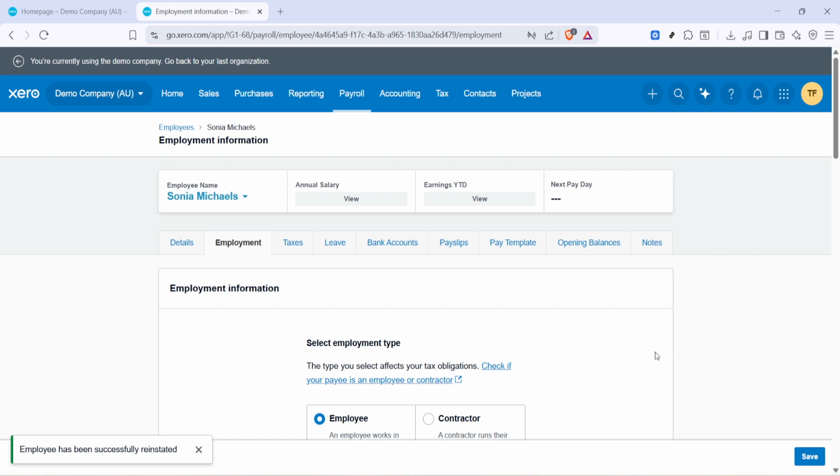A few quick tips as you finish up. Once reinstated, review the employee's pay template, pay calendar, and leave settings to ensure everything still reflects their current role and agreed terms. If the reinstate option isn't available, it could mean you don't have the necessary permissions or the employee is already active. In that case, check your user role or consult your organization's payroll administrator.